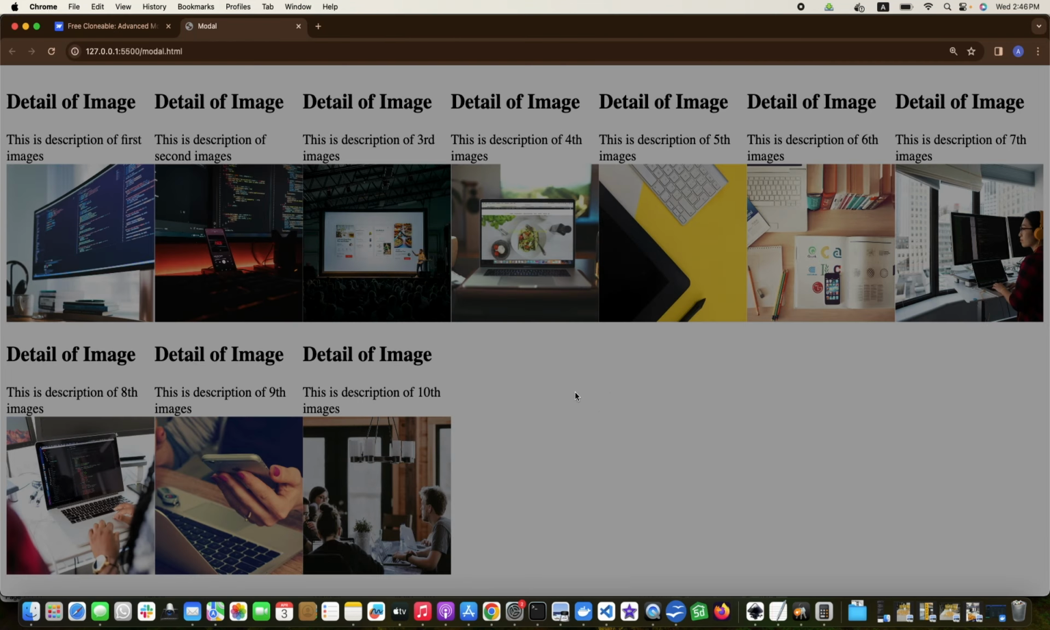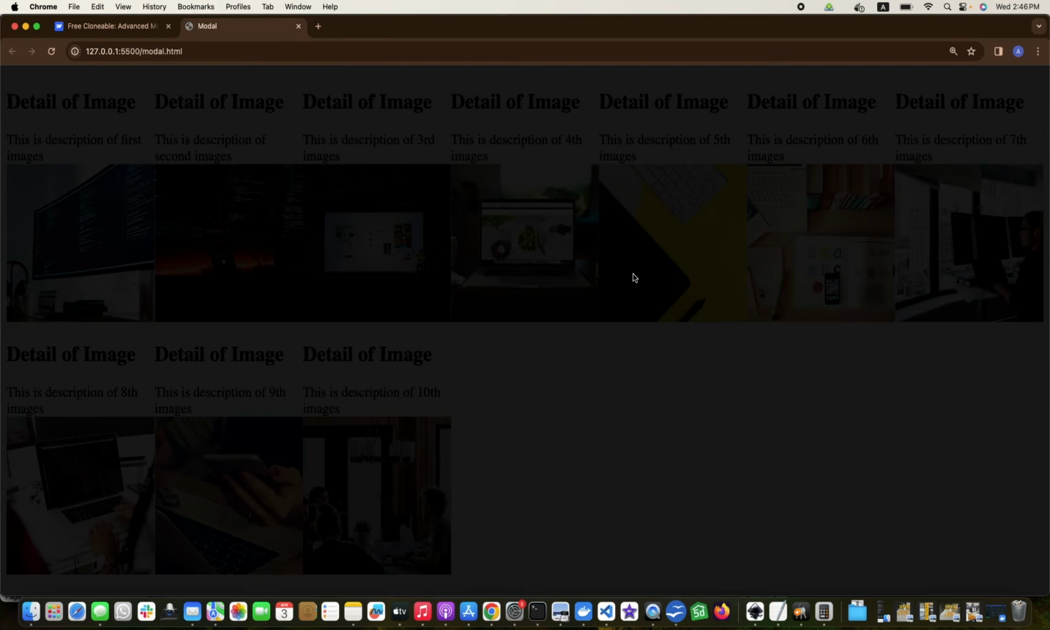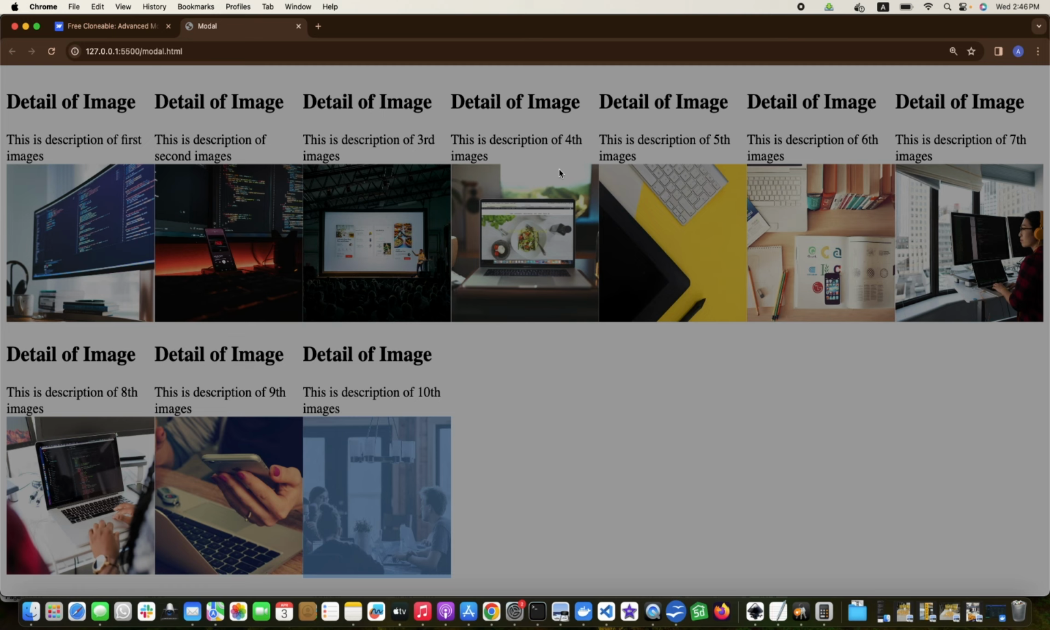Now you can see it's a bit darker. If I change this background to 0.9, you will realize it's on top of the page now. So 0.4 was okay. Now we can't click through this or select anything.